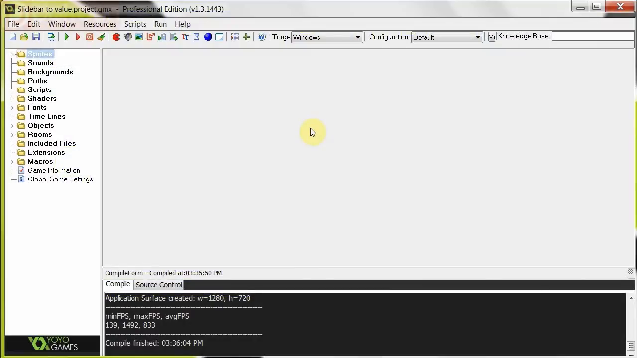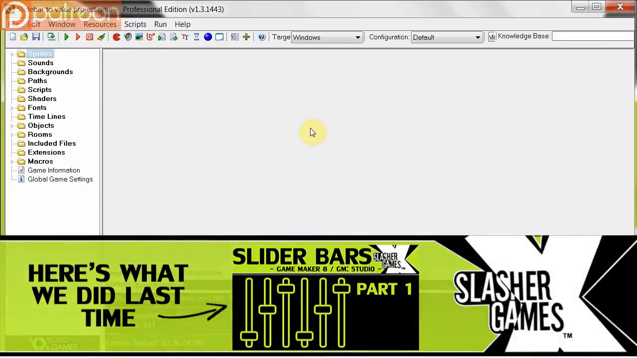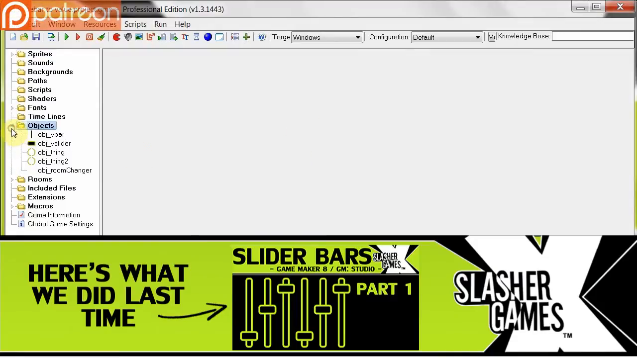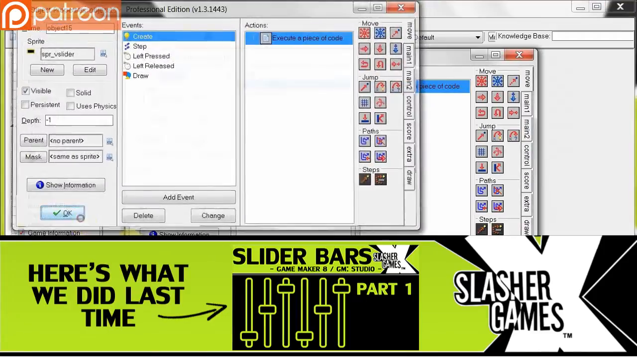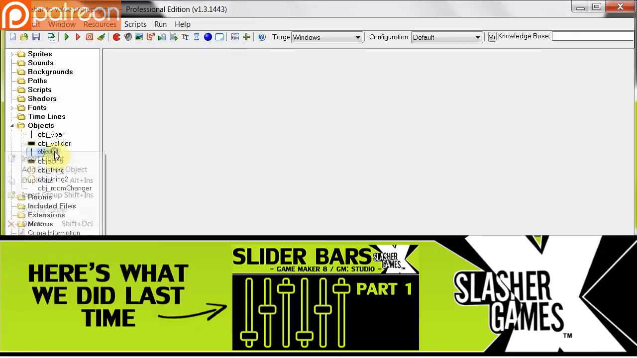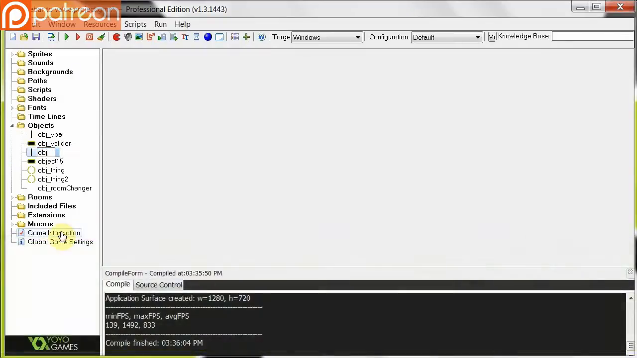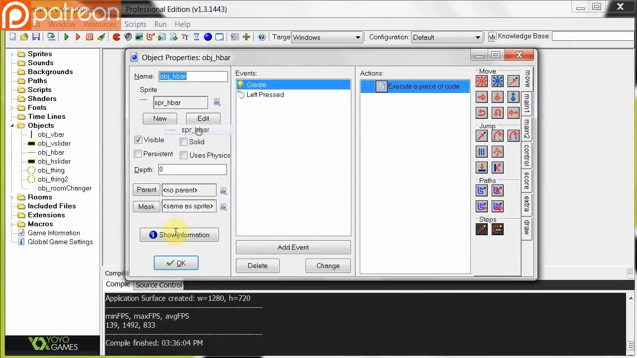So in this tutorial we're going to be continuing from our last slide bar to value horizontal and vertical slide bar story tutorial, and in this case we are going to be doing the horizontal bar as well as the slider. So I'm going to go here into objects. I'm just going to duplicate both of these, which saves us some time, and move them down. This one's going to be called object H bar. This one's going to be called object H slider. It's like that. And obviously we've got to give it the right sprite.